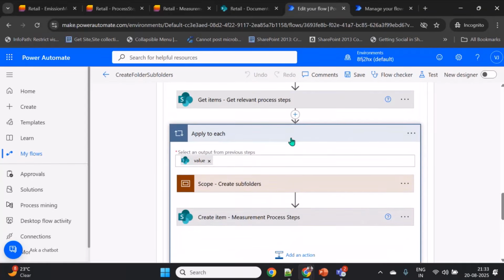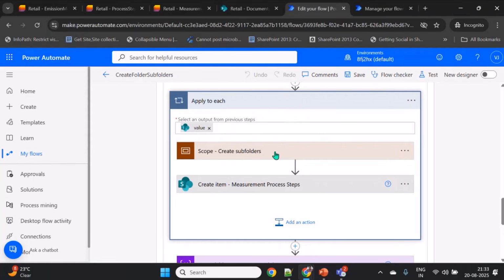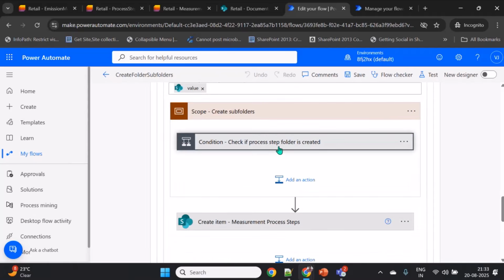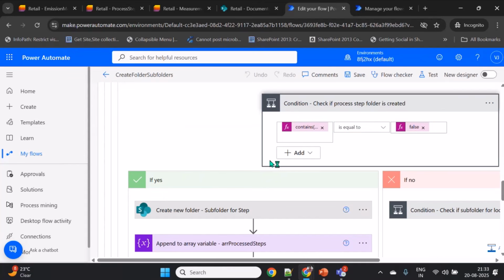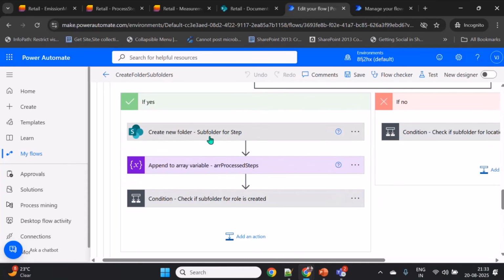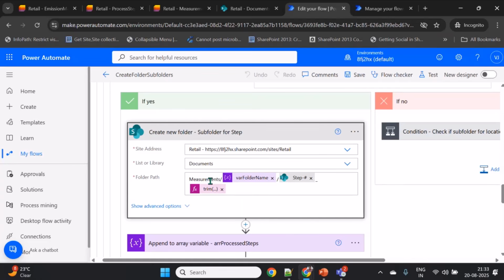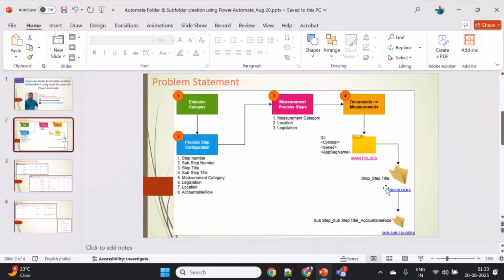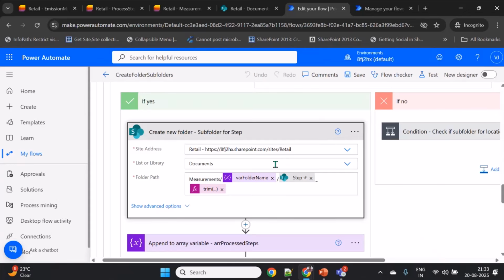So that's the step, or the action, here. Now I'm going through a loop here, apply to each, to create the subfolders. This is very important: how I'm creating the subfolders and subfolder hierarchy based on this nomenclature or conditional logic. First you create the folder, which is the create new folder action. Inside the main folder in measurements, first create the subfolder, which in my case is step underscore step title. So this is the first subfolder which will get created.